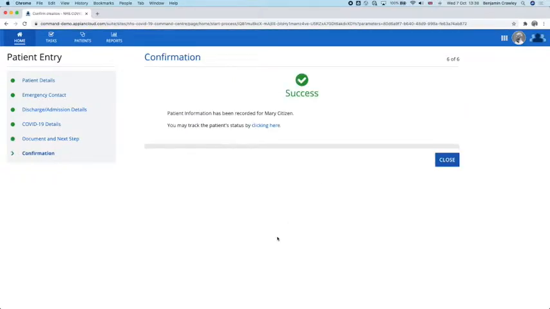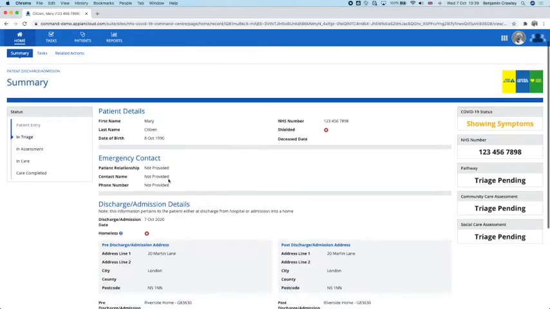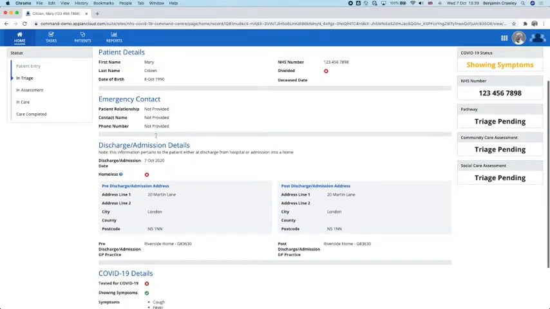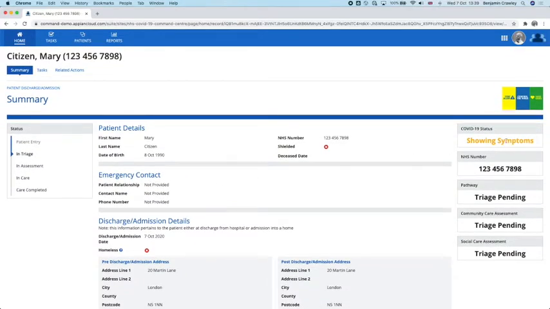Once we've done that, we can submit the form. That's going to create a new record for our patient. So here we've got the success indication, and by doing that I can click on this link that takes us directly to that patient's record. So here's the landing page for that record. I can see the details that we've added in. We can see some high-level stats in terms of their COVID status, NHS number and pathway, and also the care that they need to have. And that will come once we start to progress through the process.